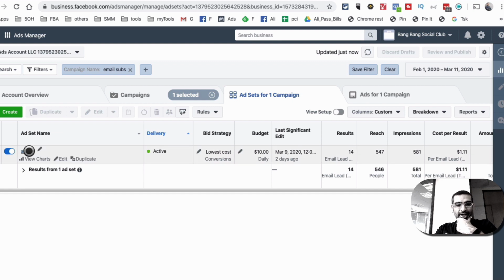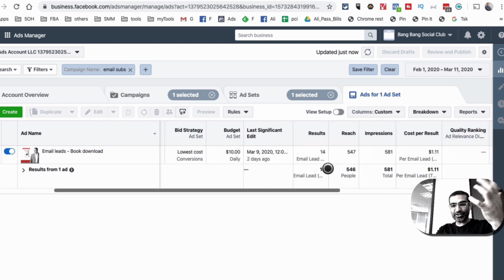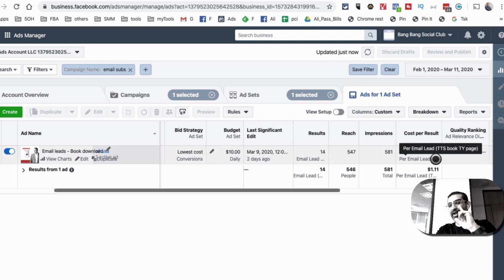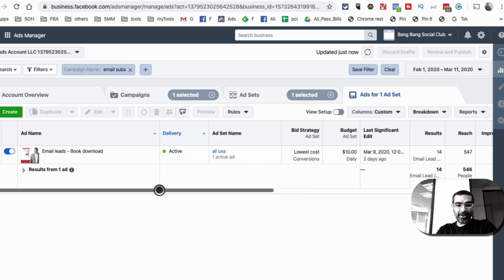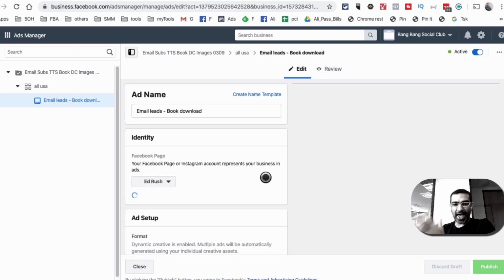Now, if you go inside, here is where the magic is. I'm going to go inside the ad. And again, as you can see, $10 per day, same budget. We got 14 leads so far. The cost per result, or cost per email lead, is $1.11. Amazing. When I click on the ad, I'm going to pretend like I'm editing the ad and show you how the dynamic creative ad is set up.